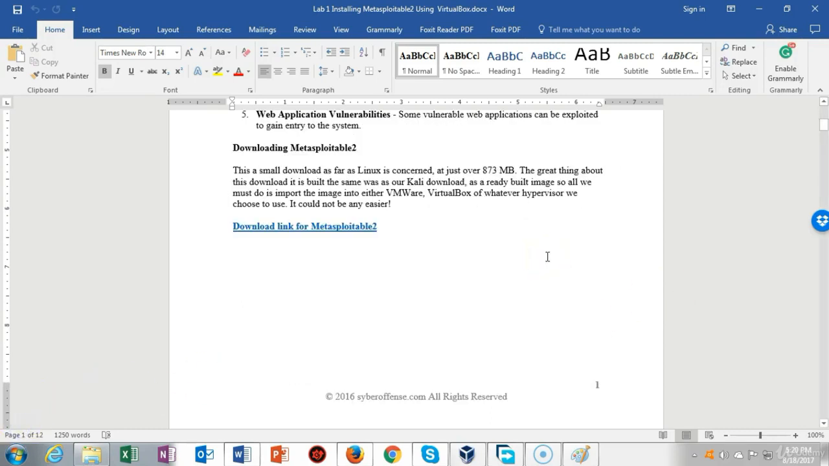The first thing we're going to have to do is download the image for Metasploitable2, and we're going to do that by using the link that is available inside of the lab. So I'm going to hold down my control key and click on the link. That's going to take me out to the internet, to the download site.